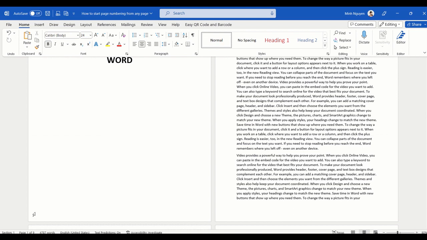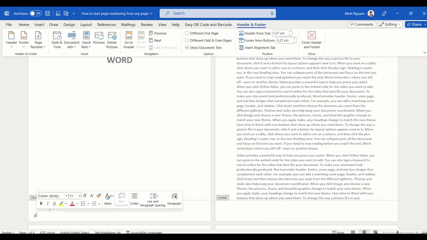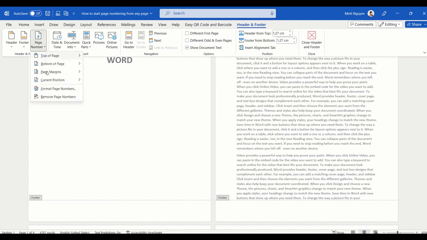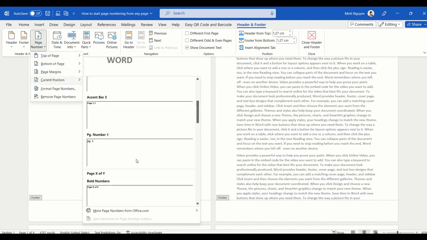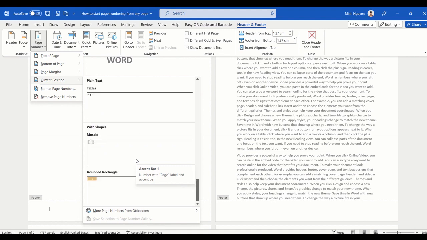So once you have identified where you want the page number to appear, move your mouse cursor there and double click. This will activate the header and footer dialog box. Now once it is activated, go to page number, then go to current position. And here we will have a few options for us to choose from. So I'm going to select this one.